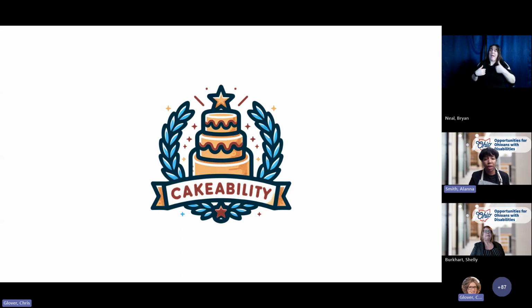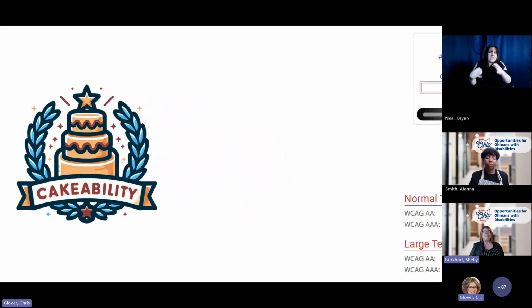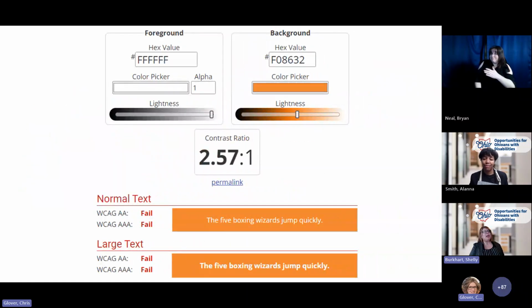Shelly, can you talk more about contrast and how the color was determined? I'd be happy to. Color contrast is a ratio of the luminance, or the amount of light of the foreground color to the background color. The highest contrast you can get is black on white. The lowest contrast is the same color on itself, which has no contrast at all.